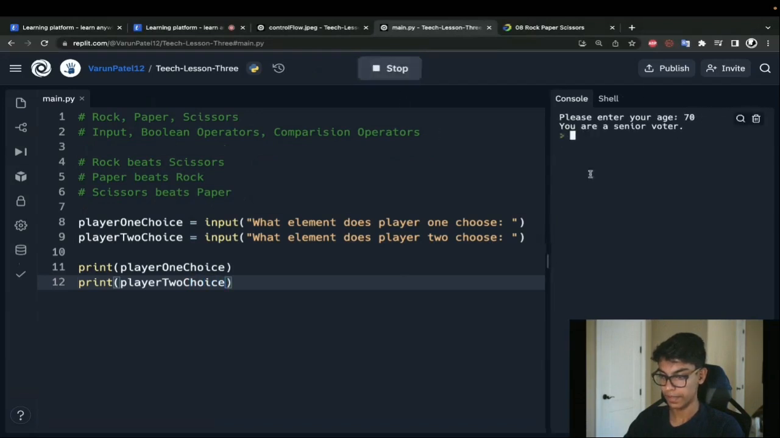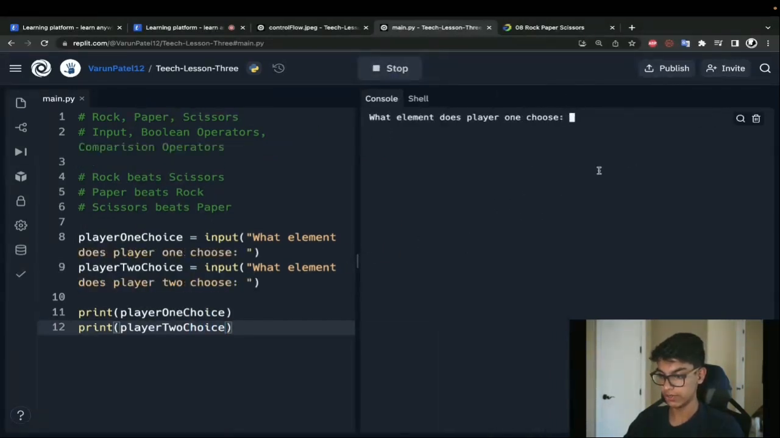Okay. What element does player one choose? Well, I'll just say he will pick rock. She'll choose scissors. Rock, scissors. Cool. First part of our code works perfectly.